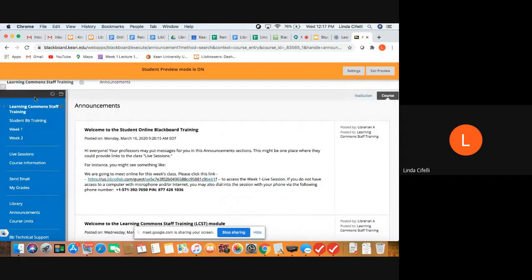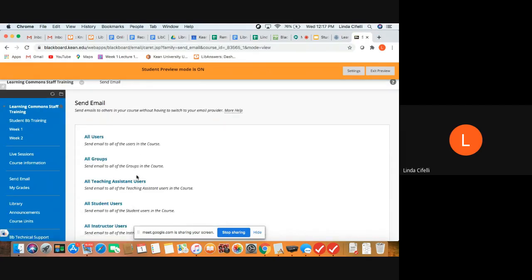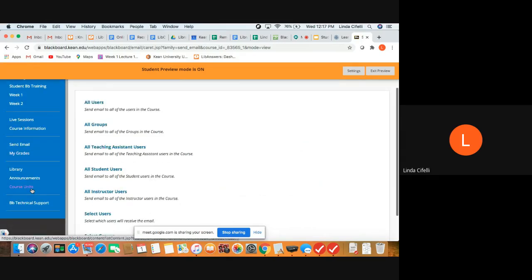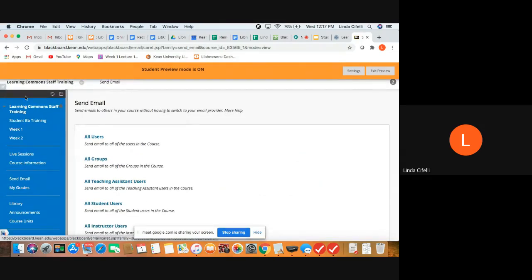Also along the left-hand side of the screen, you'll typically see options for contacting your professor. For instance, here's a send email option on the left. I can click and it will give me an option to reach out to the professor and perhaps even the other students in the course. It depends on how the professor has the email option set up. You might also see a messages option on the left. I don't see it here in this particular course, but messages is also usually an option that you can use for contacting your professor and for your professor to contact you.